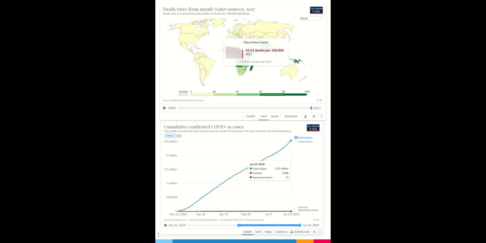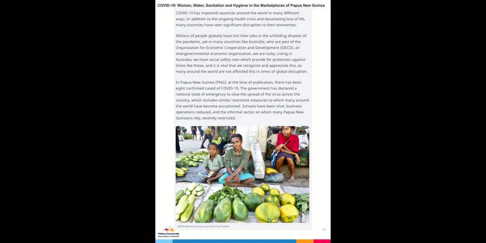We've then got some data and some graphics around information in Papua New Guinea, and also cumulative confirmed COVID-19 cases. This is from about the end of June in terms of where the data comes from. And all of this should help you to collect information on page 5.